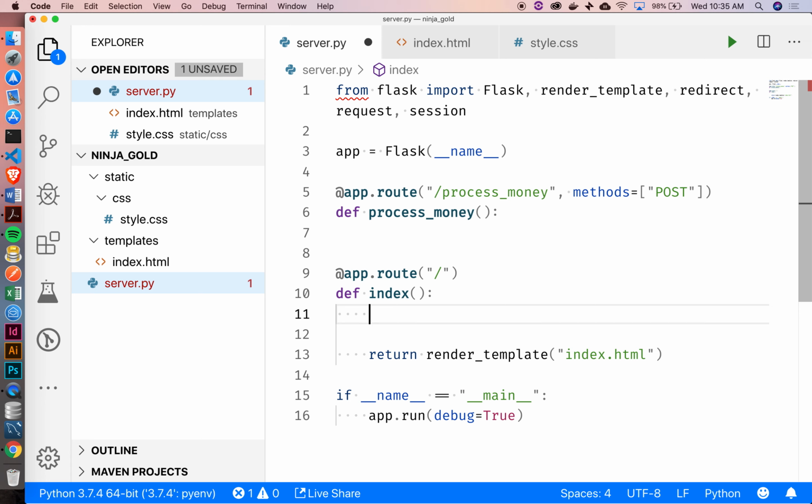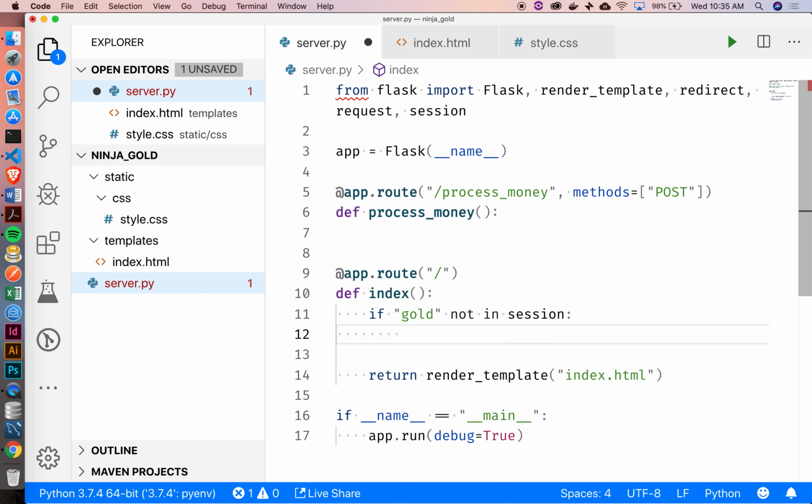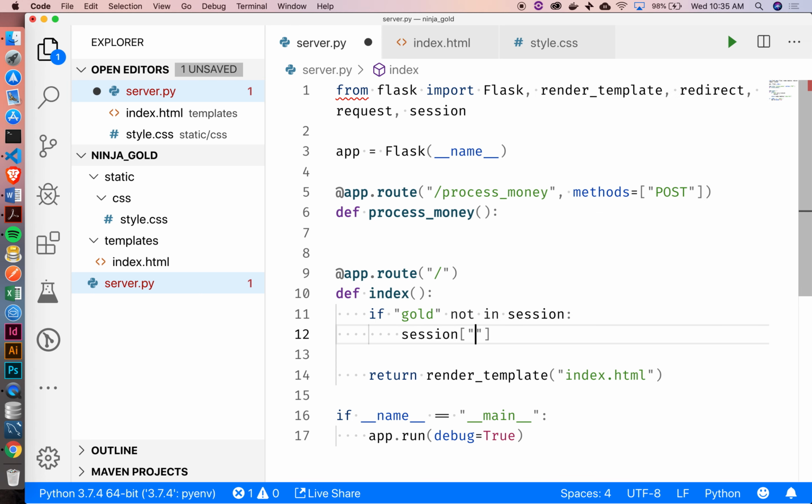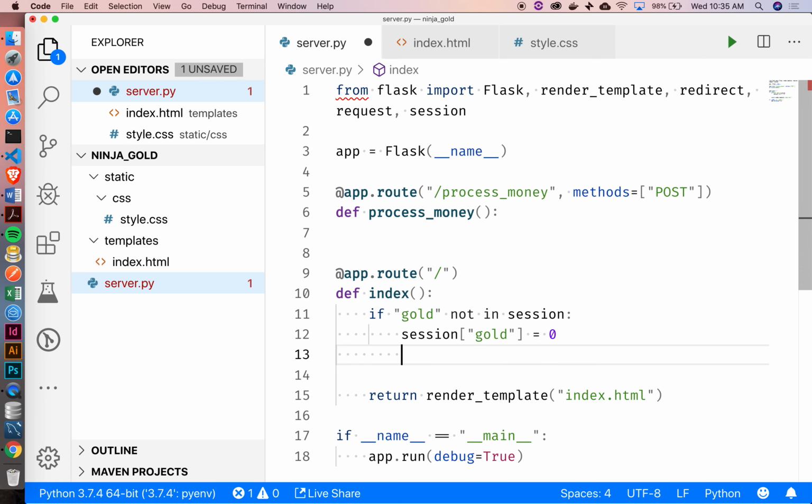Anyone who's done the assignment probably knows the answer. Probably say if gold's not in session, set it equal to 0. So if gold not in session, and gold of session equals 0. Yes, we'll say, not gold of session, it'd be session of gold, right? Equals 0. Slightly dyslexic.